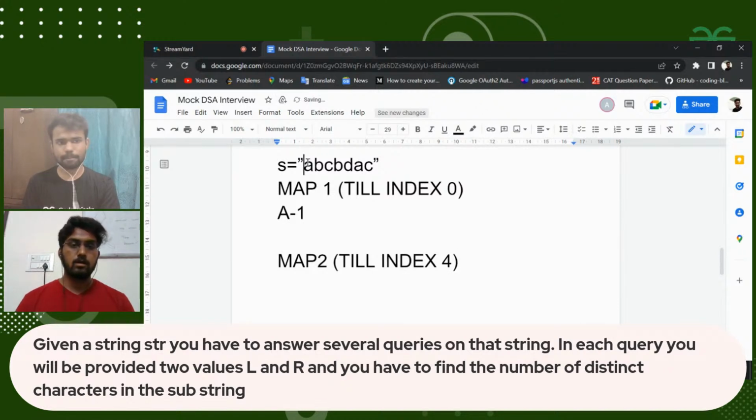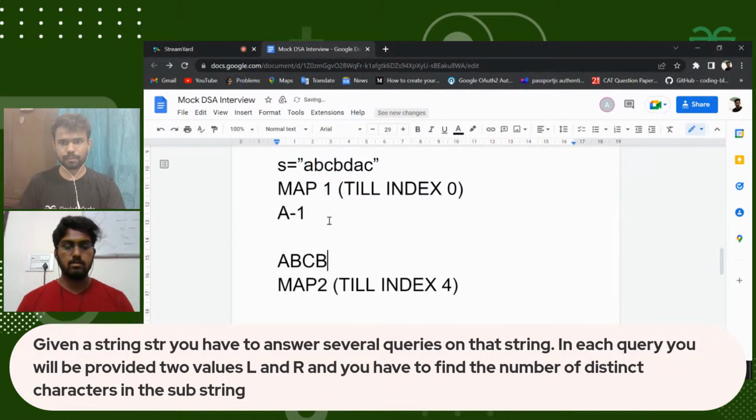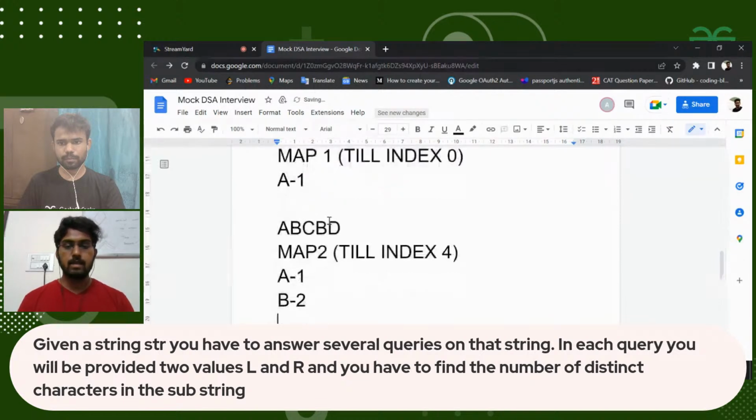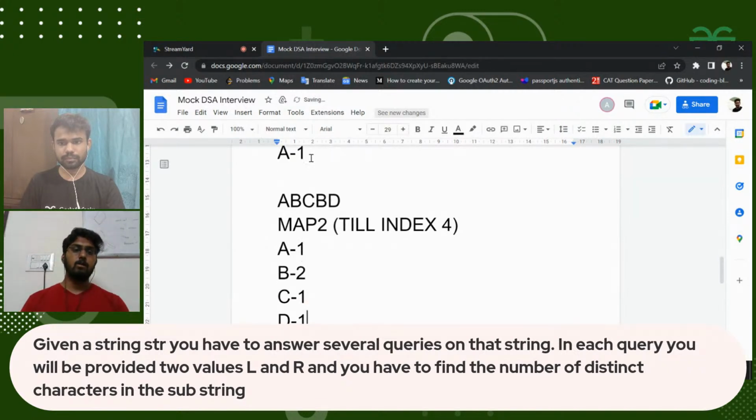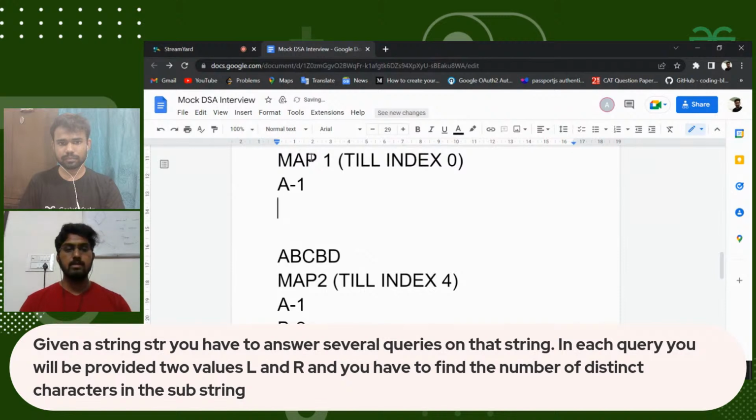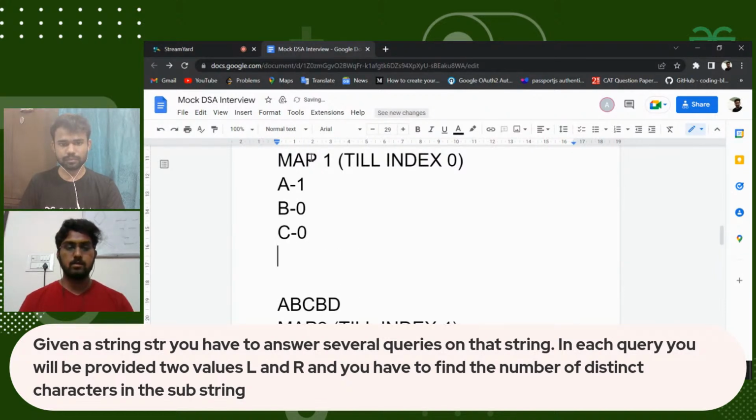So 0, 1, 2, 3, 4: A, B, C, D, D. A will have a frequency of 1, B will have a frequency of 2, C will have a frequency of 1, and D will have a frequency of 1. Now here all our frequencies are 0. A, B, C, D till Z, all are 0.